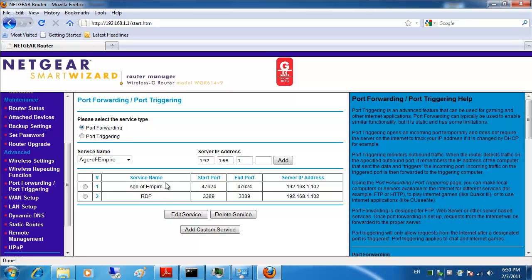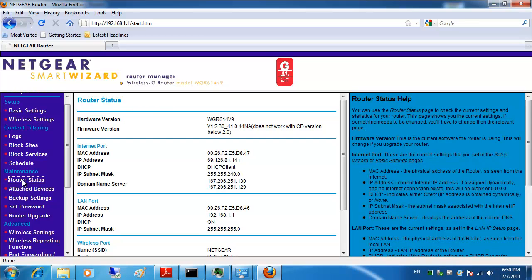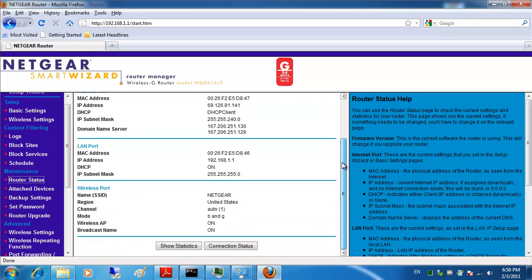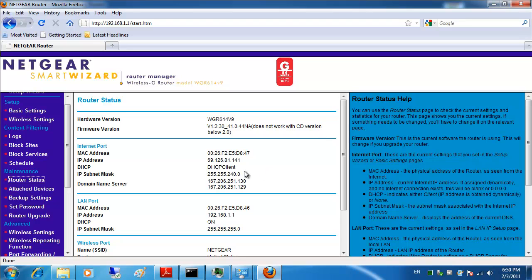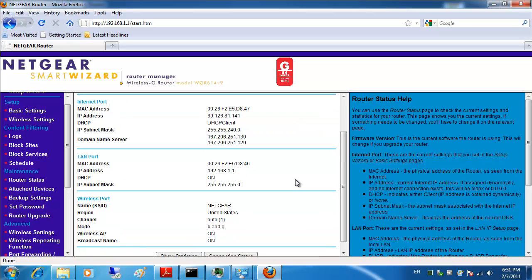This is on port forwarding. If you click on router status, you're going to find all this information about your router. And as you can see, the internet address is this one. It's a DHCP client, and these are the DNS servers. And this is the IP address of the router itself, which becomes the default gateway for our computer.